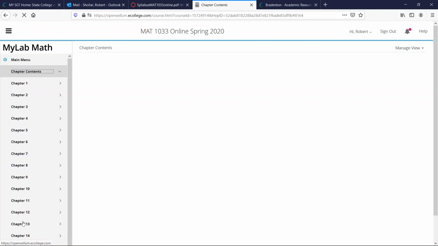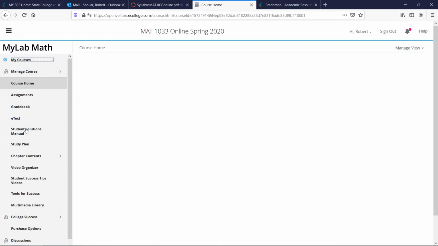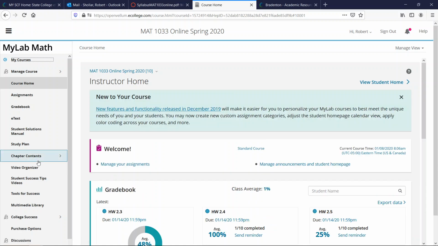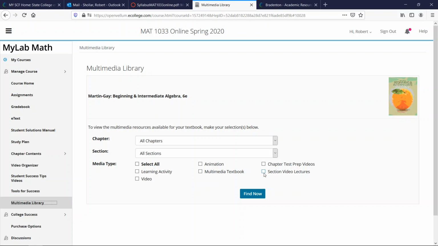The chapter contents will actually take you to the textbook. Probably not a lot of people go straight to the textbook at first. But if you want to browse through the textbook, the software has given you access to the entire textbook in an electronic format. But probably what might be more useful is the multimedia library holds all the videos. And the ones that you're going to look for are the section video lectures.